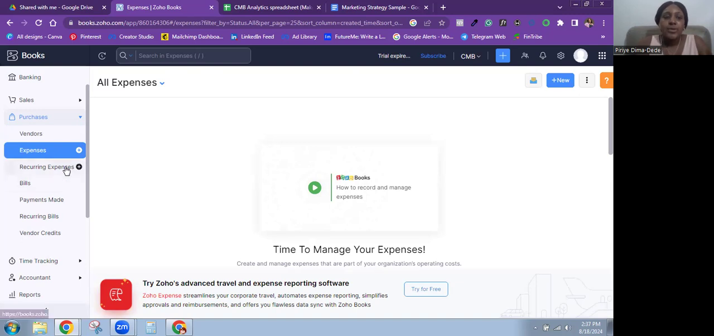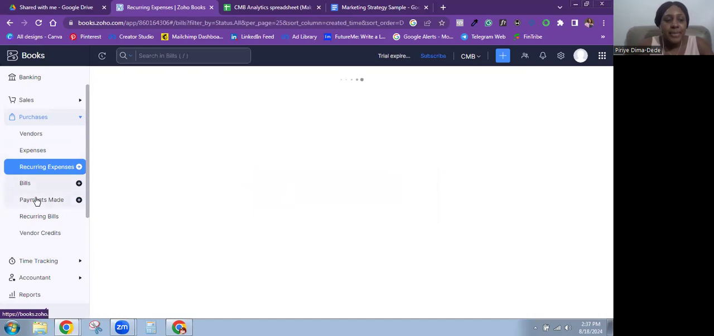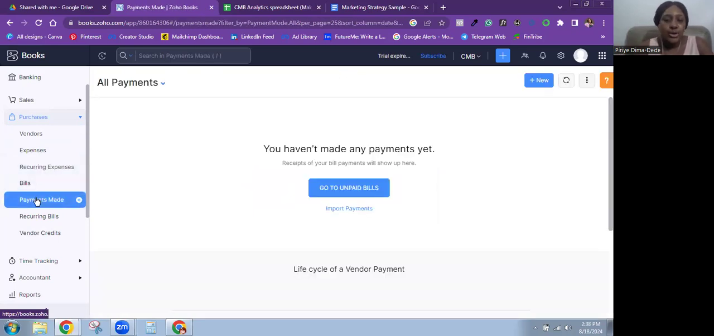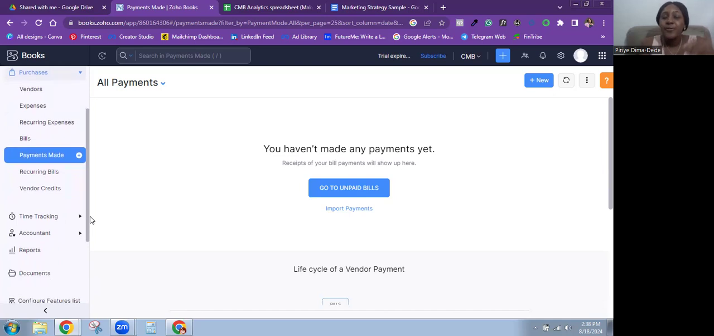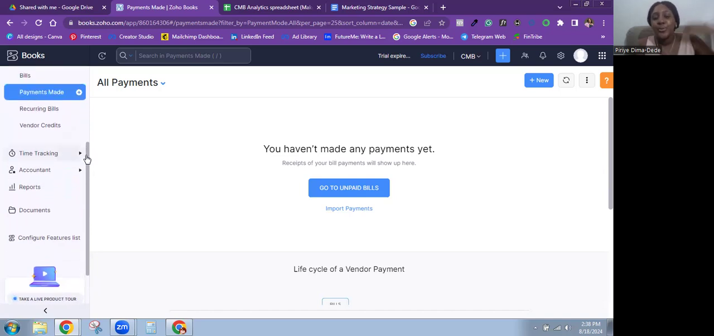Very important. And then we also have recurring expenses, which are expenses that happen at a specified frequency. So let's say every month you pay for rent, you can set that expense to just be deducted automatically to show that you have made that expense. And then you have bills, you have payments made, payments you've made to suppliers and so on. You have recurring bills, you have vendor credits. These are not really a lot of features that you might use frequently, especially if you're just a small business owner. And then you have time tracking, but note that this feature is only available to pro profiles.